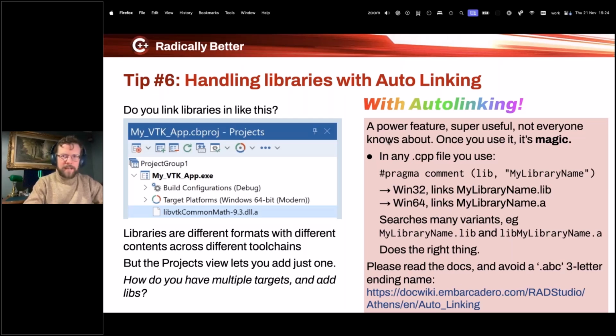And you don't want to have to ifdef this kind of thing out of your code and say, okay, if it's Win32 and it's classic, then link to this one. If it's Win32 and Clang, link to that one. If it's Win64 modern, link to this other one. That is not good. And that's why auto-linking is magic, because it just does the right thing. So you just tell it pragma comment lib and the name of the library without the extension or anything like that, just the name of the library, and it will find and link in the right one.